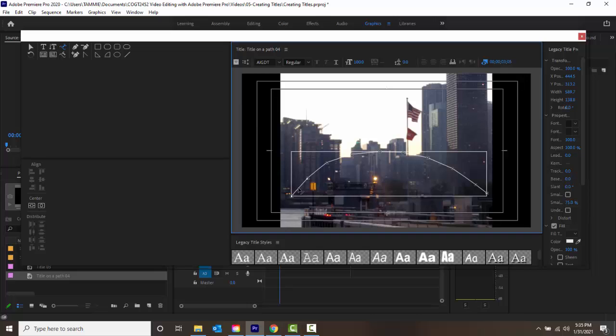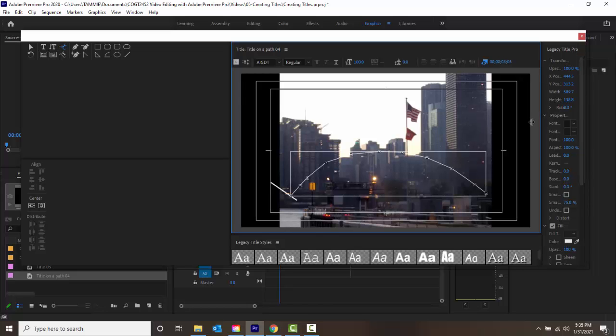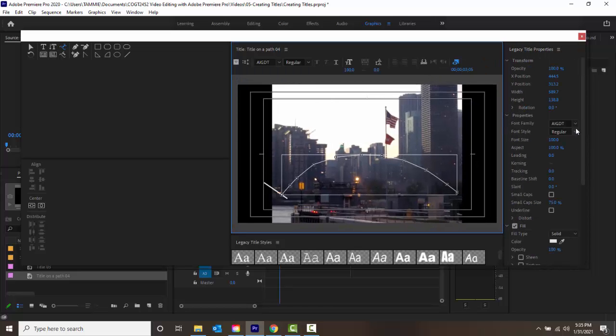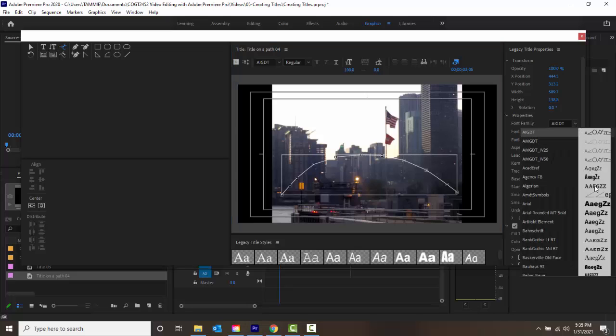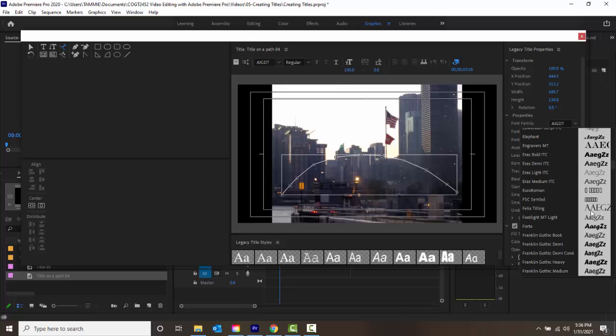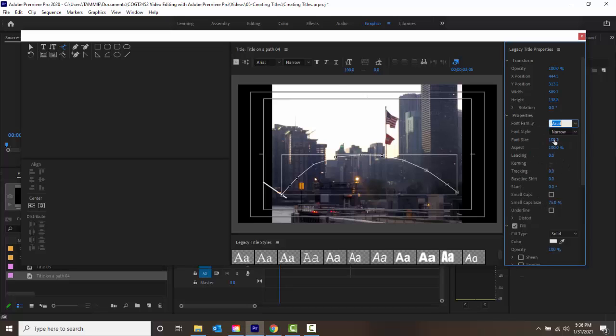I'm going to click right down here on my path, and I'm going to actually move my window over here a little bit, and I'm going to change my font type to something I can see here a little better. Let me see. Let's go to something like Arial. And let me choose my font size just a little smaller, just to make sure we can see that a little better.